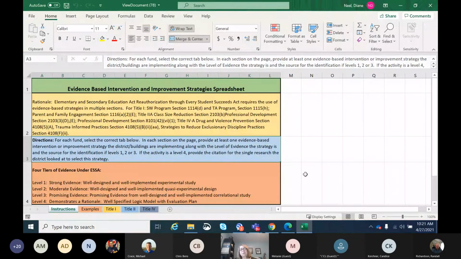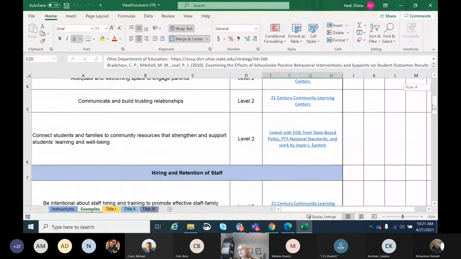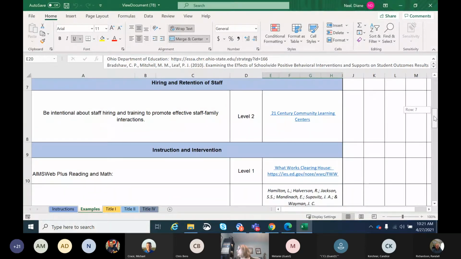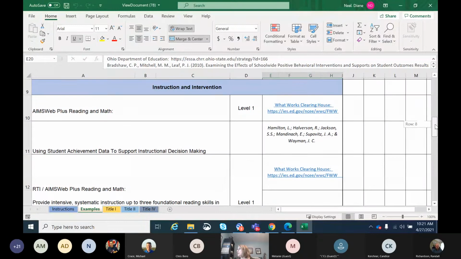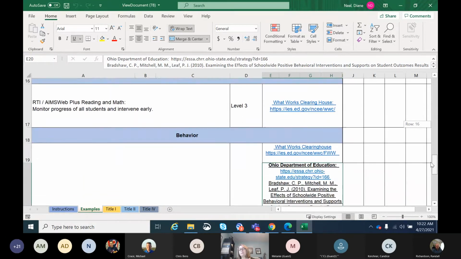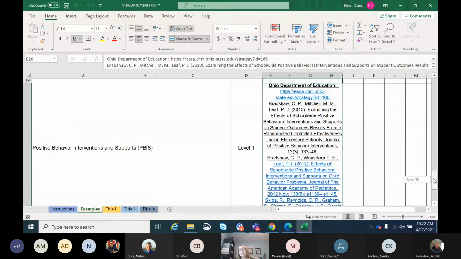We have examples because in each of the grants, evidence-based is only cited in several places. For example, in Title I, your evidence-based parent involvement strategy. Title IIA, evidence-based for hiring and retaining staff. ESEA says your instruction or your intervention strategies, evidence-based improvement and interventions. So for Title IV, evidence-based is only cited underneath behavior, social, emotional well-being.